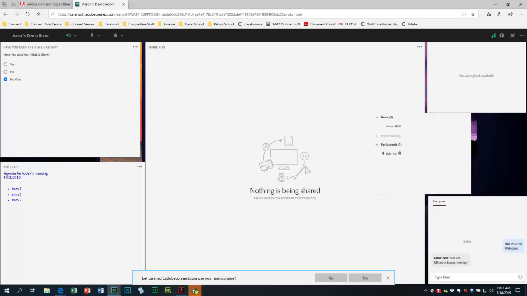Now, the one thing we want to stress here at this point is the HTML5 client is only for participants. If you are going to be in a host or presenter role, you'll either be in the application or in the Flash-based version of Adobe Connect. Again, HTML5 is only for participants.